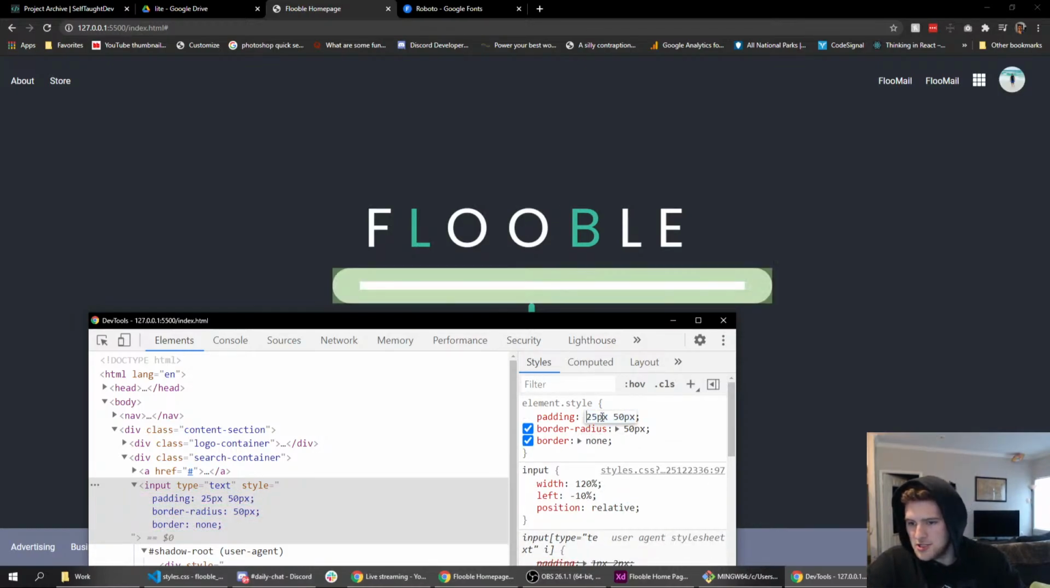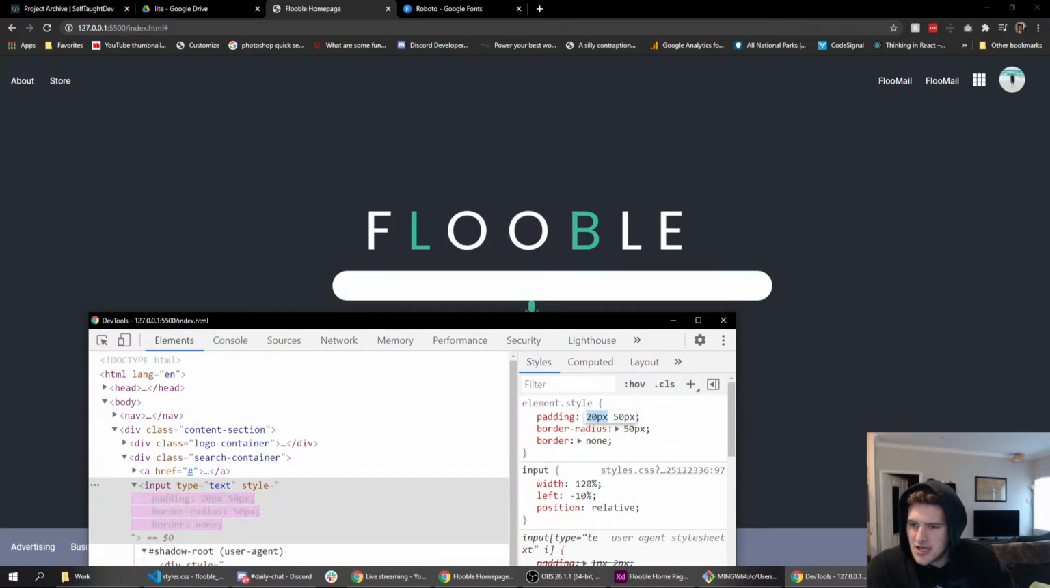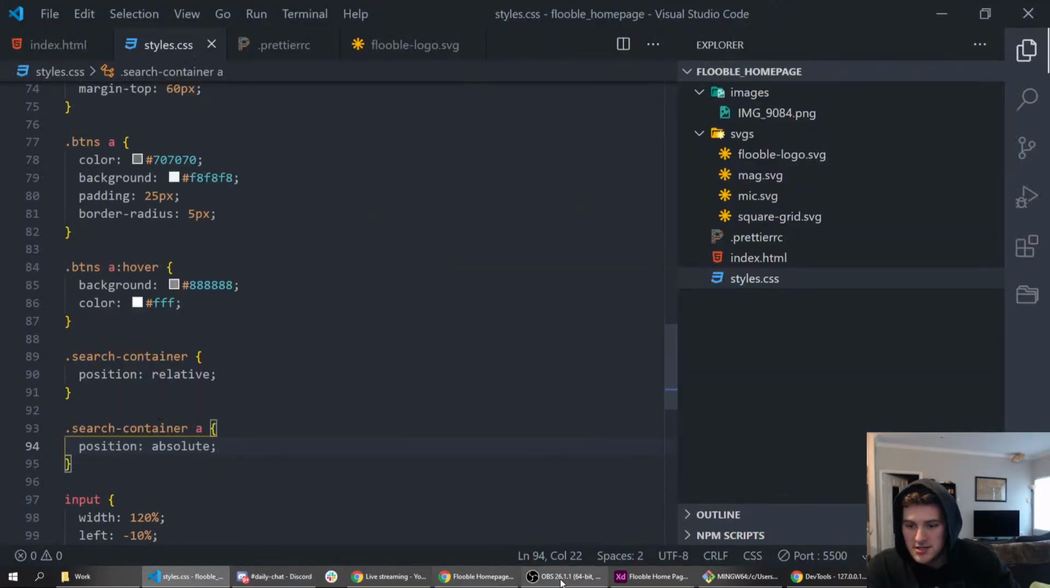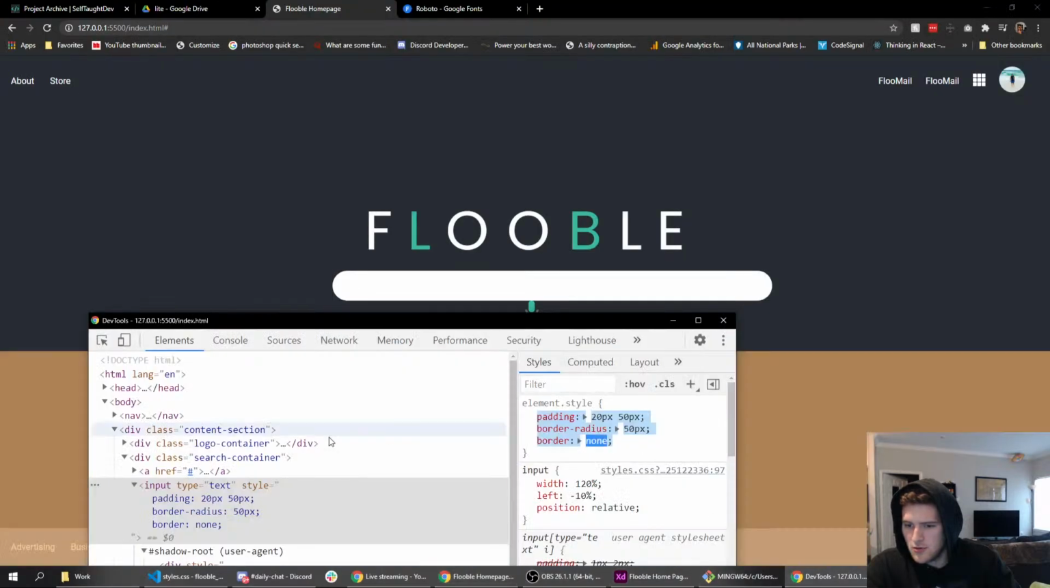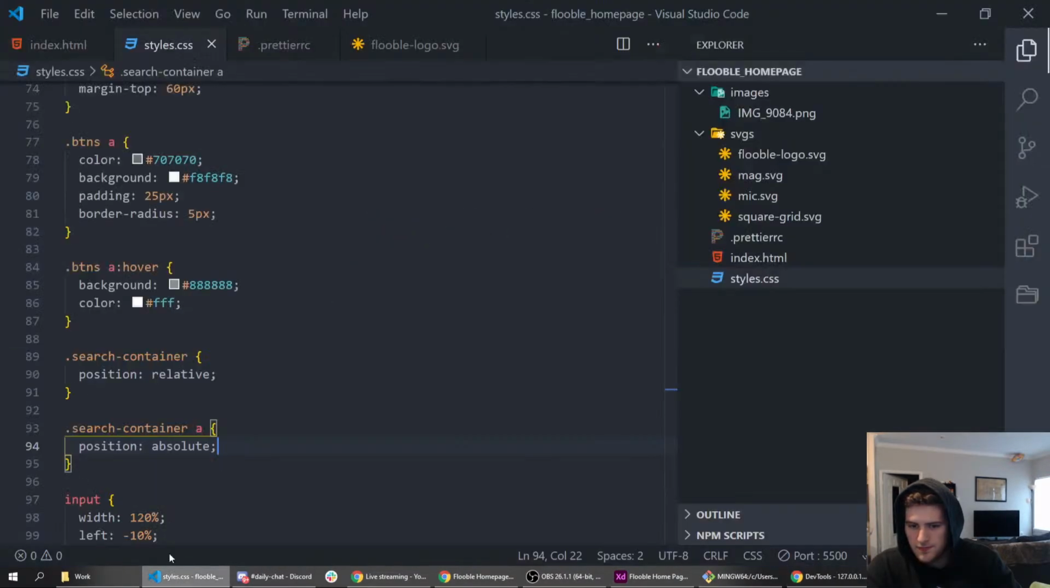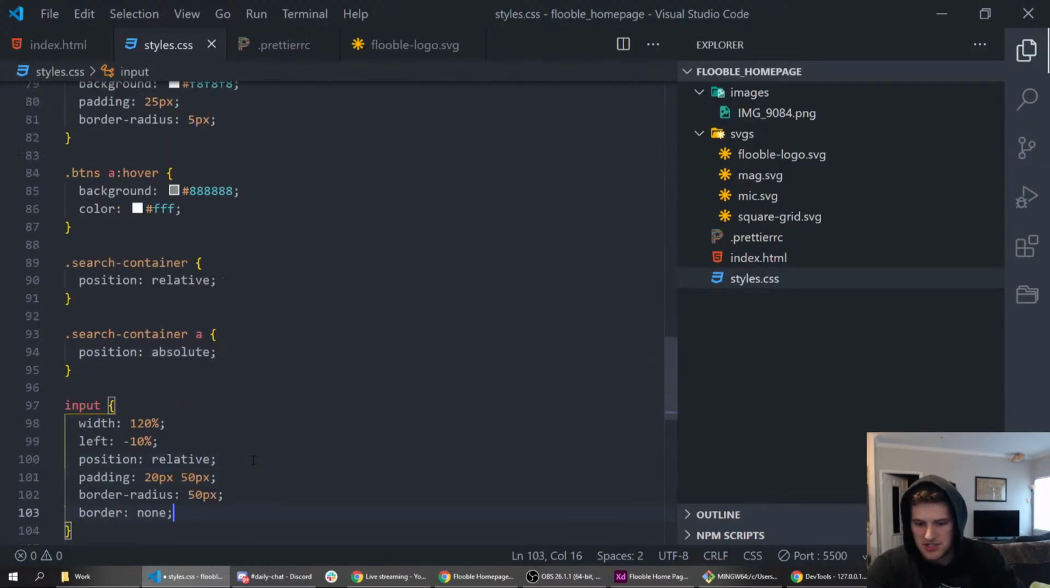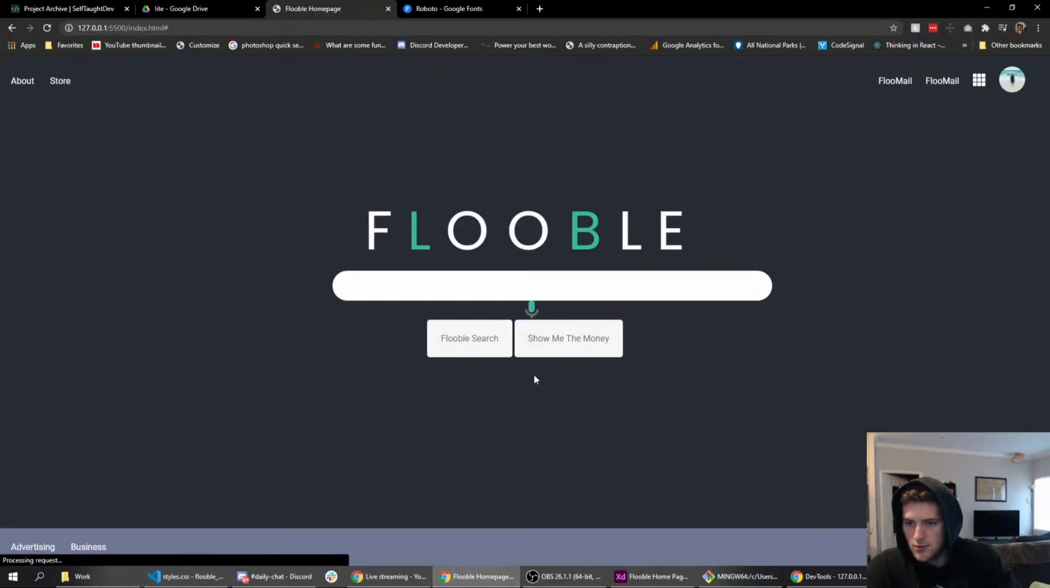So I think that might be too much. We'll do 20 pixels on top and bottom. That looks more appropriate for our design. So we'll copy that. And that went in, where did that go? In the input. So we'll stick that here. And then we save, and then we refresh.